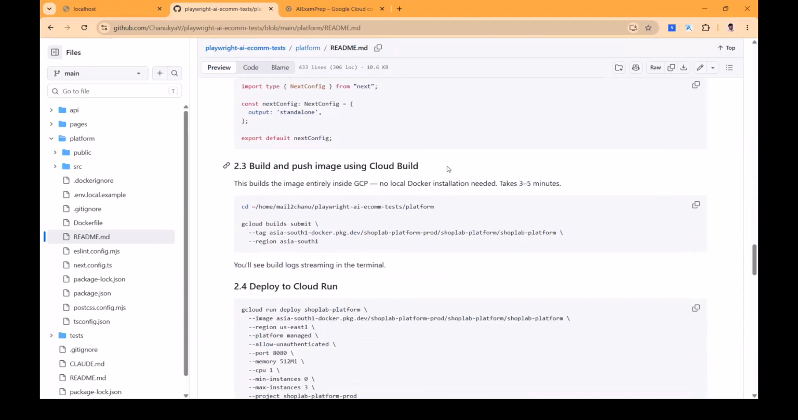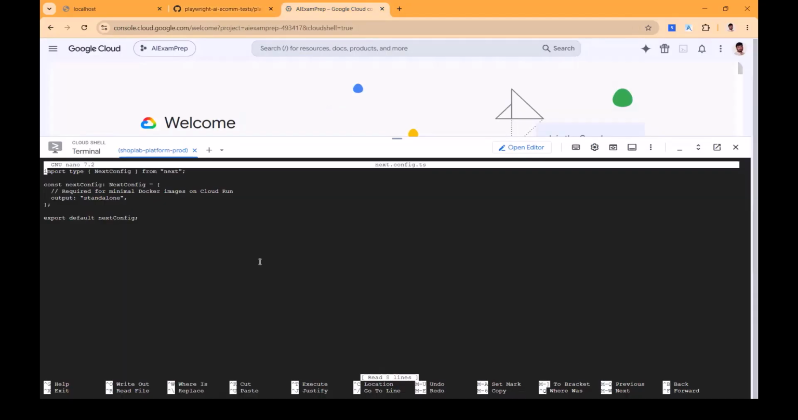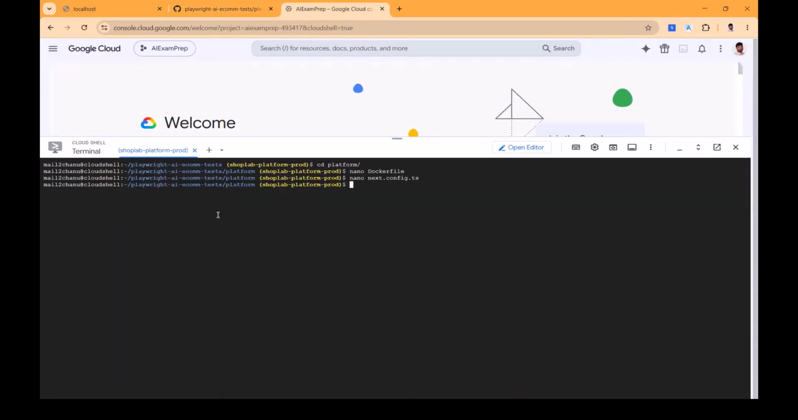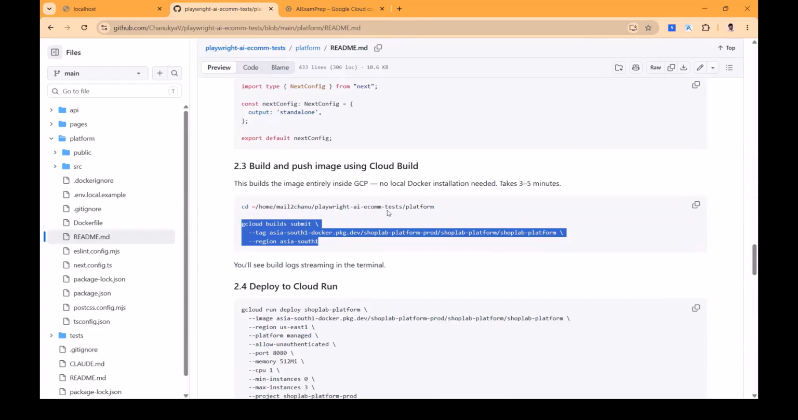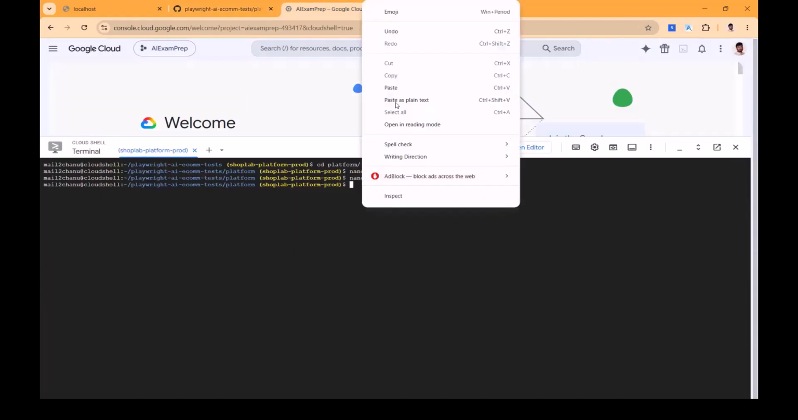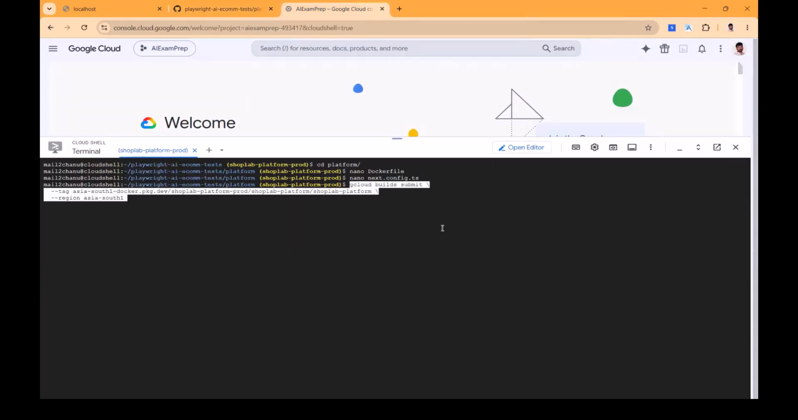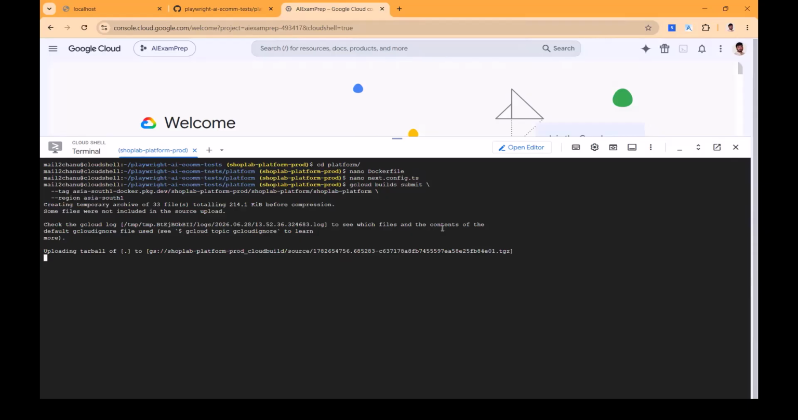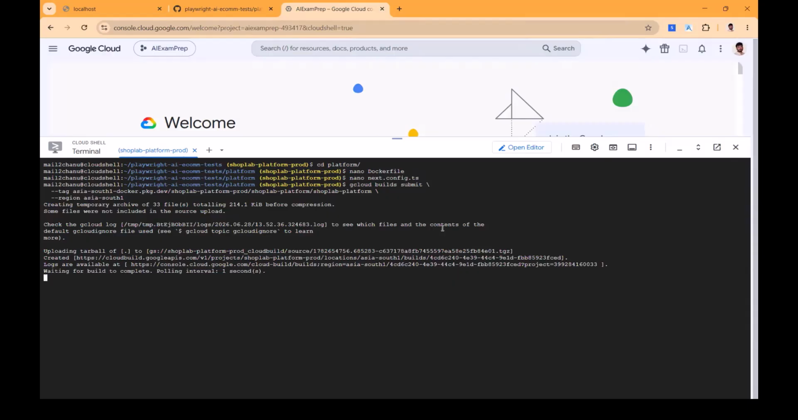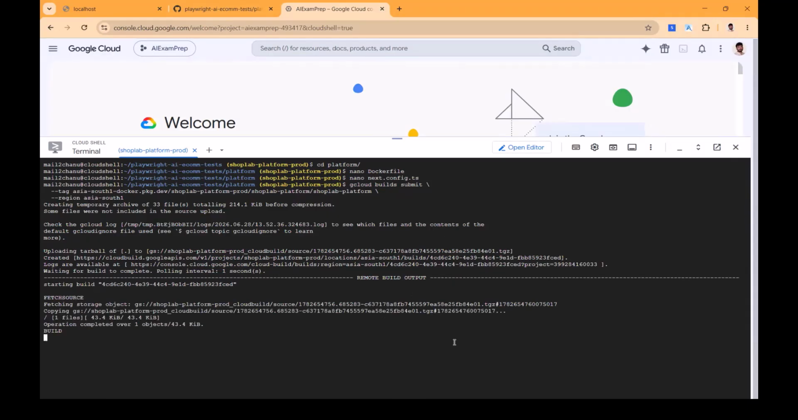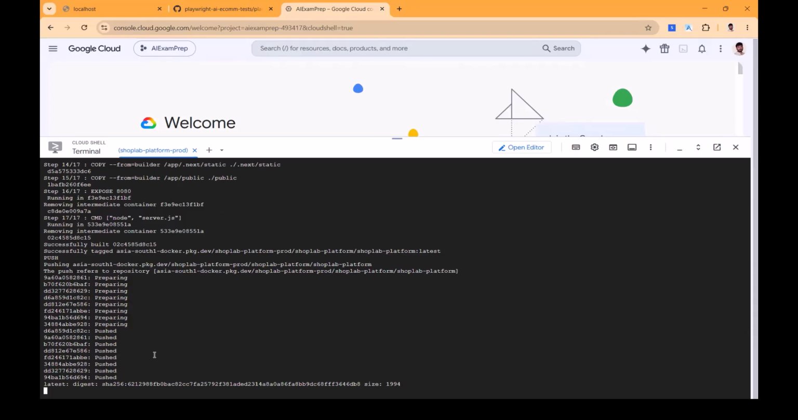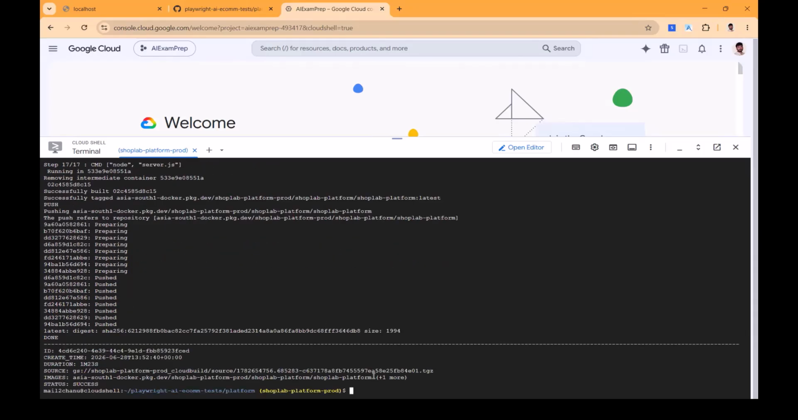Now we need to build and push the image using Cloud Build. Let me copy this. Control X to close this one. We are already in the platform folder. It is asking us to switch to platform. Since we are already in platform, I am directly running this command. So it will create a tarball of our entire project and it will push it. It will take some time. Let's wait. It pushed the project.